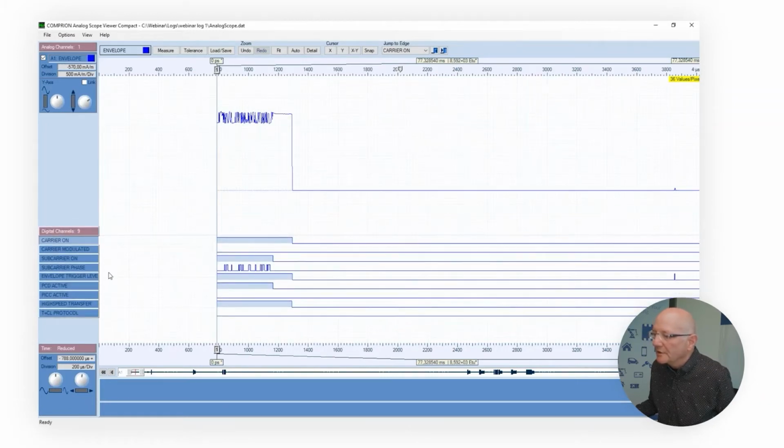These are the digital channels: the carrier modulated channel, the subcarrier on, the subcarrier phase, the envelope, PCD active, PICC active, the high-speed transfer, and the T=CL protocol indication. But first of all, let's go to our envelope.